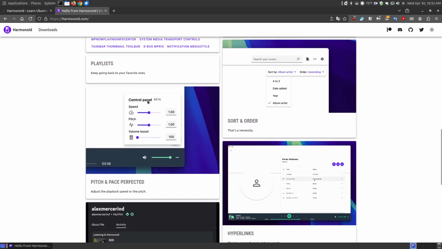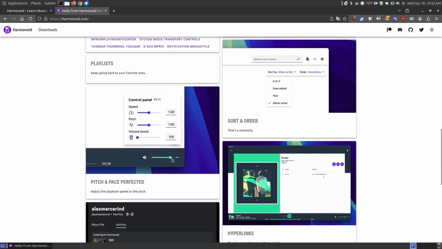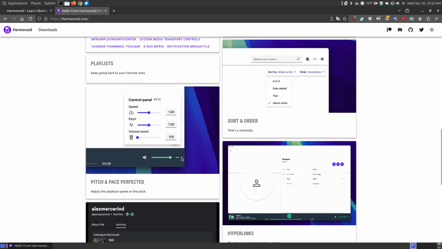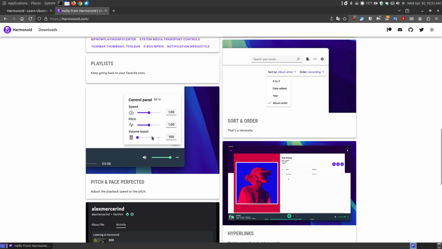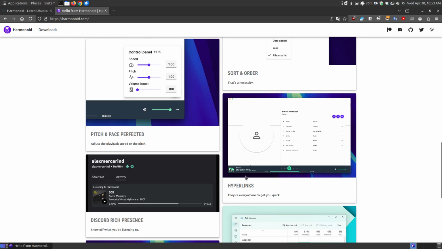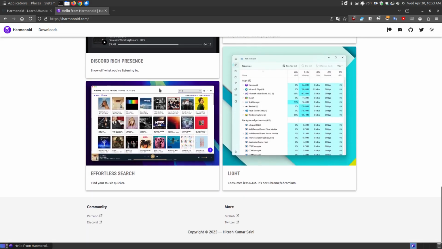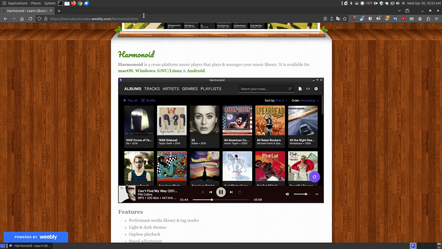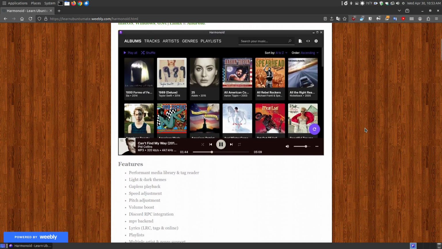Now one thing I like about it is if you turn it up to maximum volume and it's not loud enough, you can click the three dots and you have a volume booster that you can use to increase the volume on your system. You can control the pitch, you can also change the speed, you can sort the order, and I'm not going to go over all these features here, but it does have a nice web page with illustrations and animated illustrations of a lot of the key features.